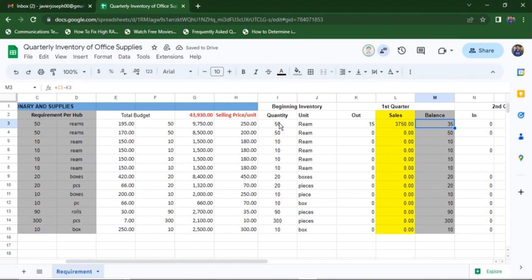Now you can see that the balance has been changed. So this is our balance for our bond paper. To do that, we will click equals, then click the beginning inventory, then click the minus sign or dash, then click on our Out. Now we can track how many units or products we still have. And that's how you use Google Sheets for e-commerce tracking.